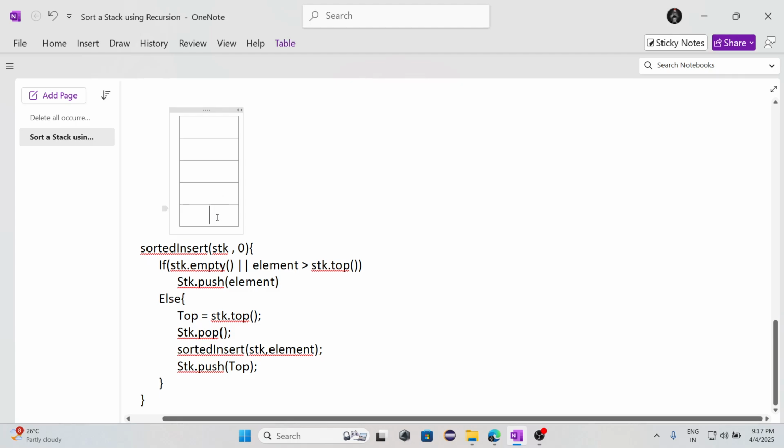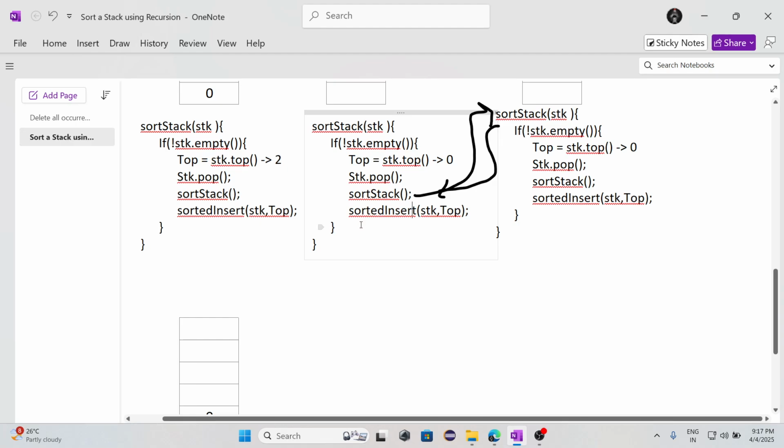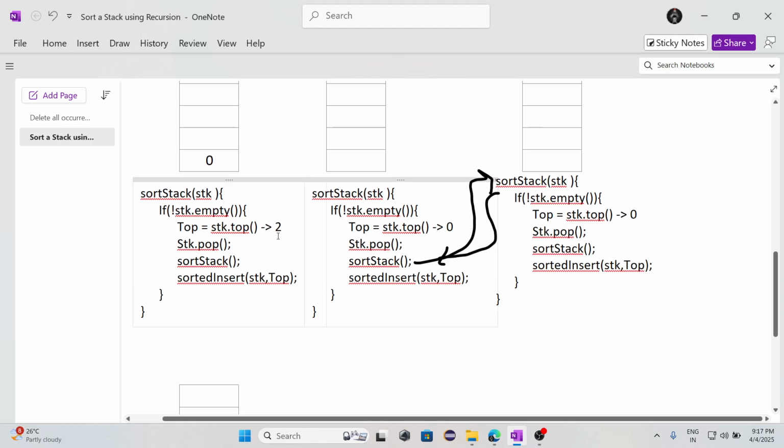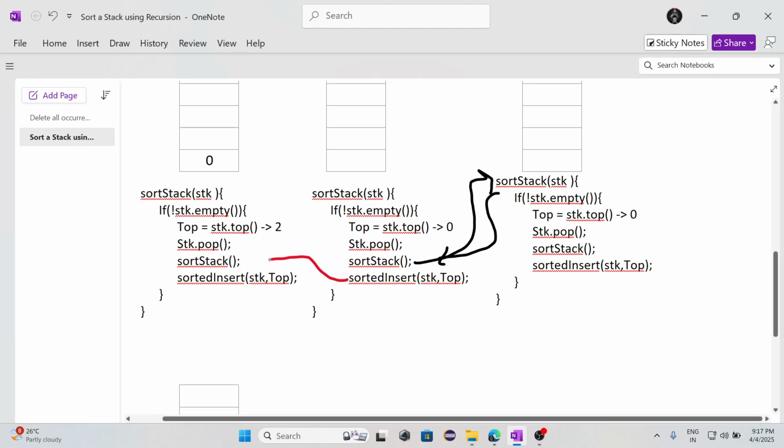Okay, so is the stack empty? Yes. So simply push the element. So the element is pushed, and this is also done. So it will now return to the return over here in the sort stack function. This is done, so it will return over here.